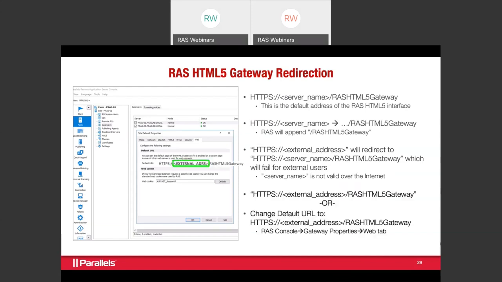Or you could just type in the whole thing. So either way will work. You could just tell your user, type in the whole string, https://external address/RAS HTML5 gateway. If you type in the whole thing, it'll work.